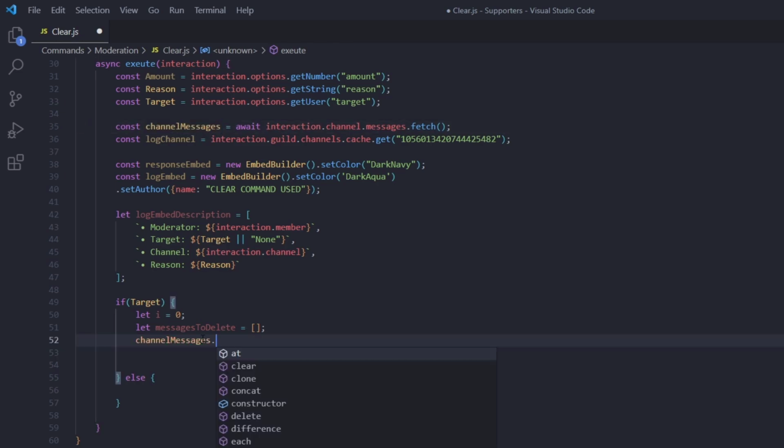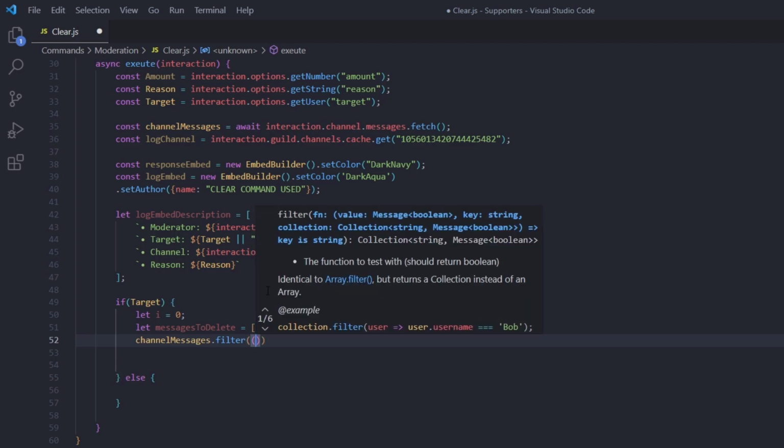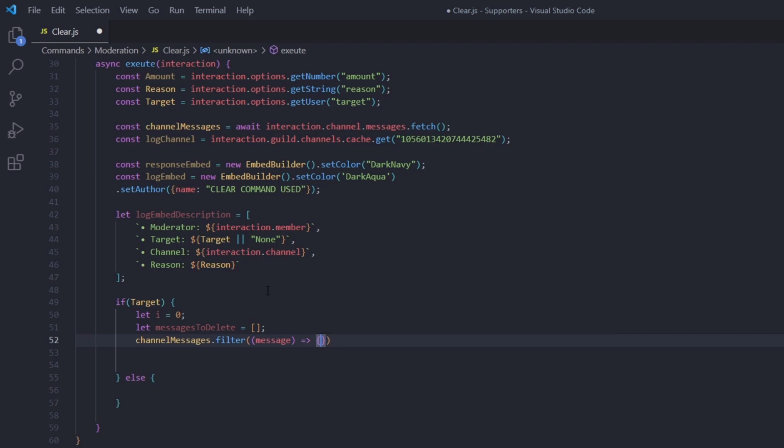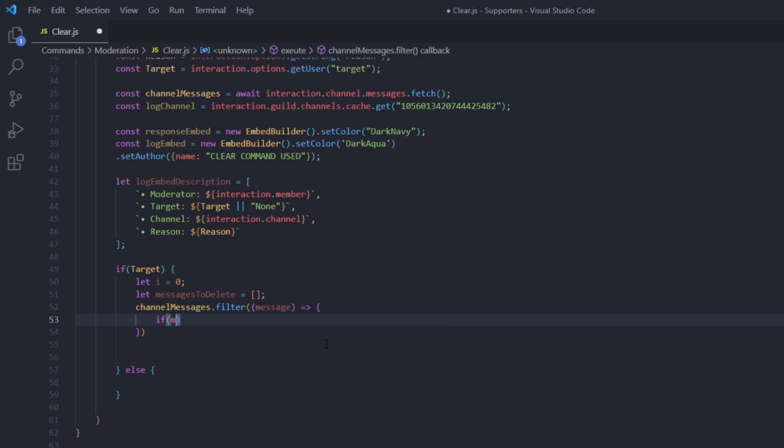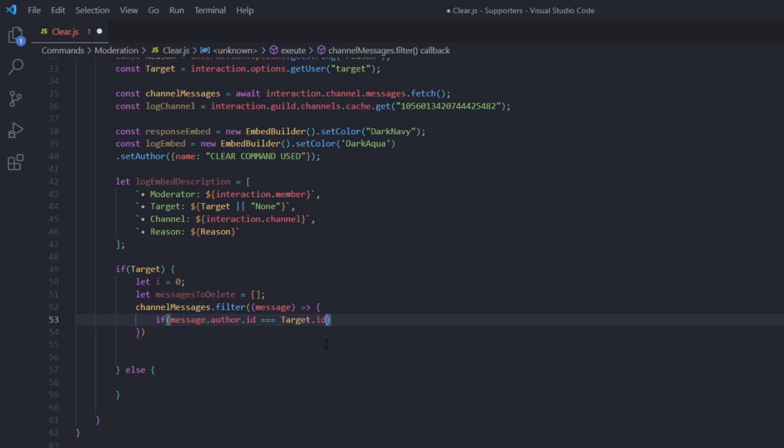So channel messages dot filter. We're gonna go through this array, because this is gonna return a collection, basically an array or a map. So we're gonna filter through every message, and we're gonna create an arrow function. And in here we're gonna say, if message.author.id is equal to the target ID, and here is where the looping will come, if the amount is still bigger than the index, then we're gonna execute this code.